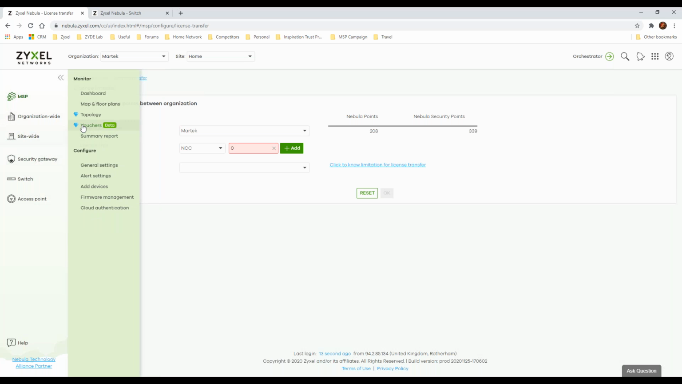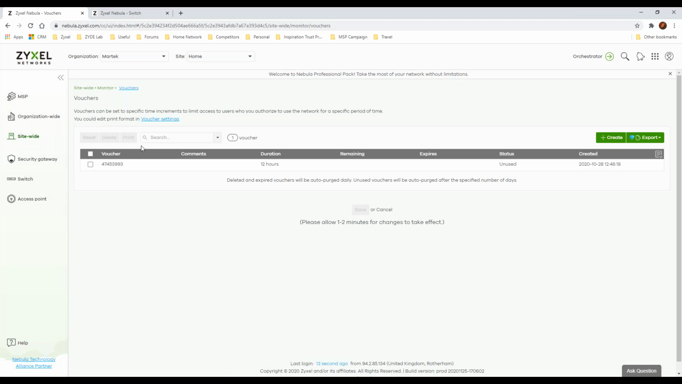So let's have a look. So the voucher. If you go to site-wide and vouchers, you'll see it's in the beta. I've tested it; it works pretty well actually. So by all means, if you've got the Pro Pack, just play about with it, create an SSID, and have a look, see how you get on.